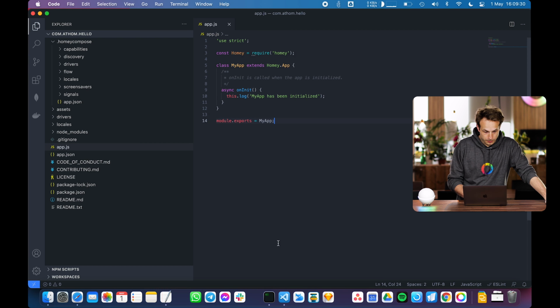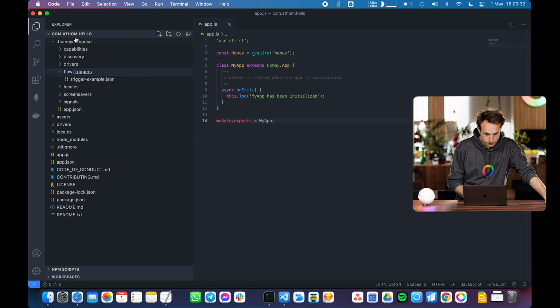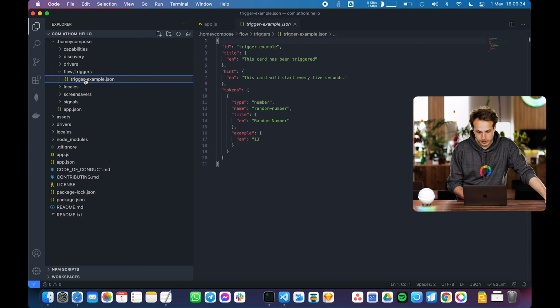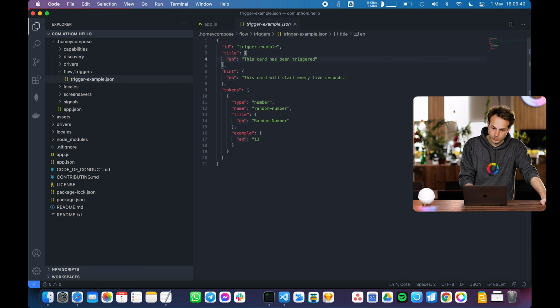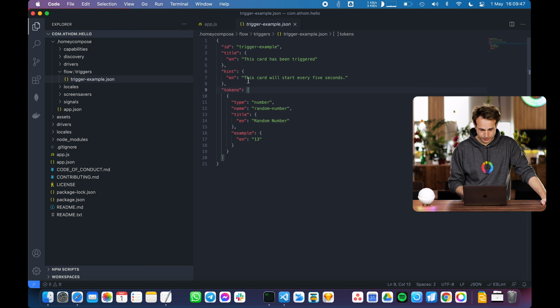All right, now if you go back to our editor and we go to Homey Compose, Flow, Triggers, we see that the JSON has been created for our flow trigger. You can see the title, which is an internationalization object. You can see the hint, and you can see the token we've just added in this array. So you can add more than one token. In our example, we only use one.